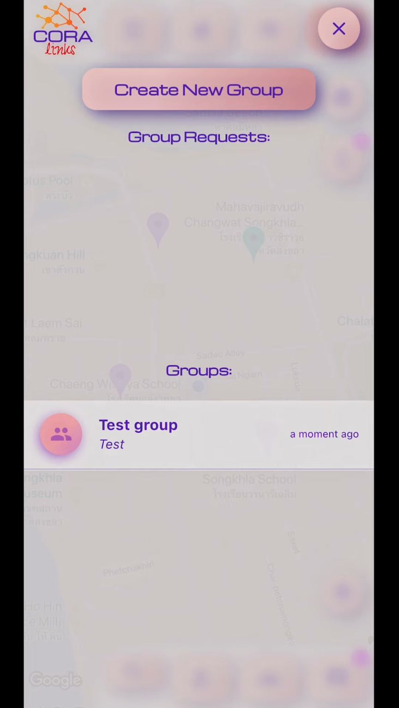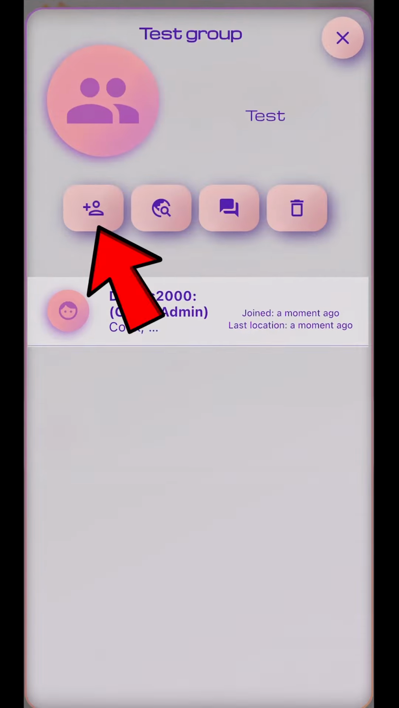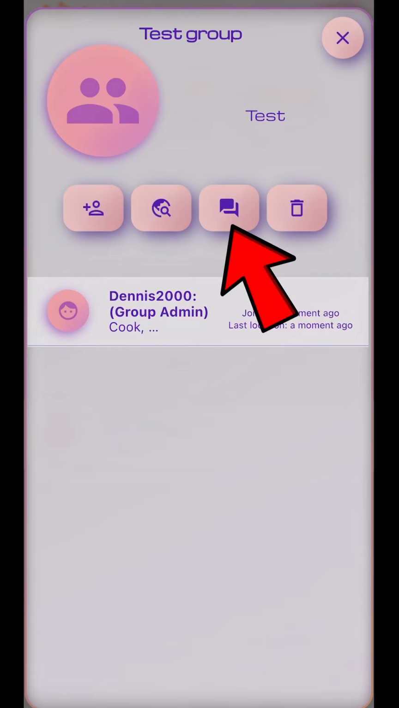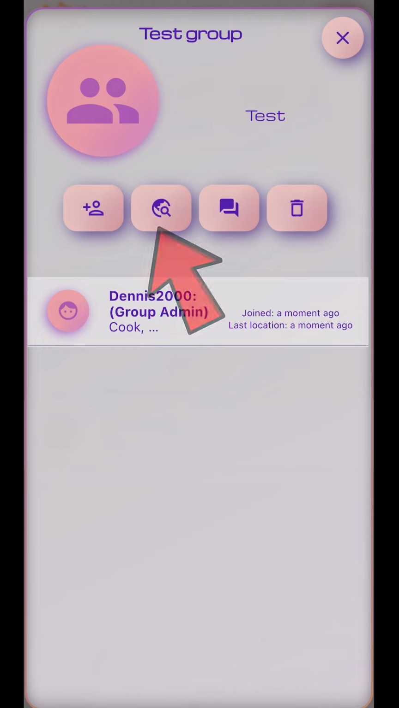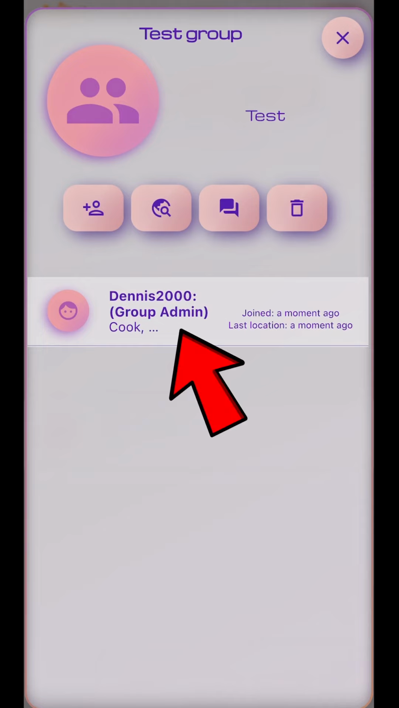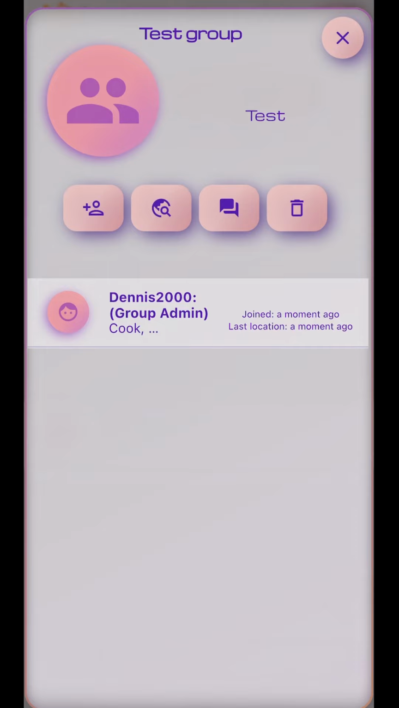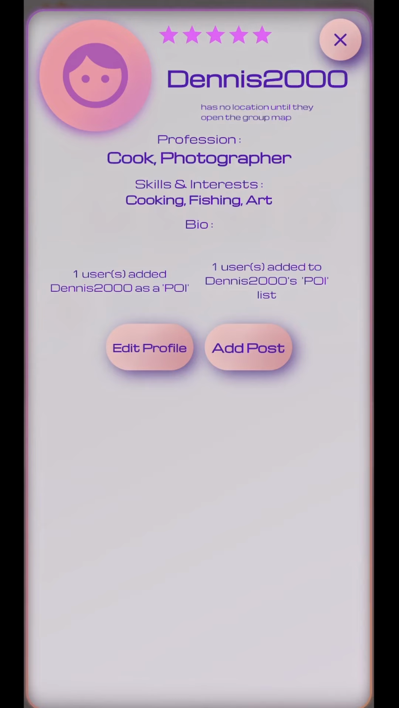So when you tap the group that you've just created, you come to the group page, if you like. This is where you can add group members. You have the group chat here, and you have the group map as well. There's only one group member now, which is Dennis 2000, the profile I'm using now. So when I tap on Dennis 2000, it says group admin. My profile opens up, or your profile will open up.